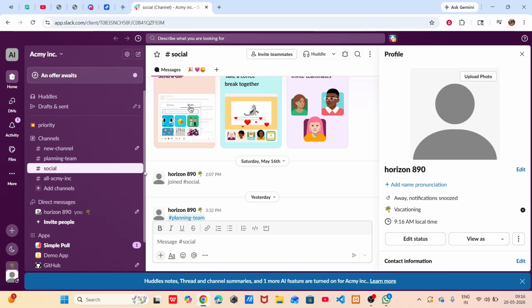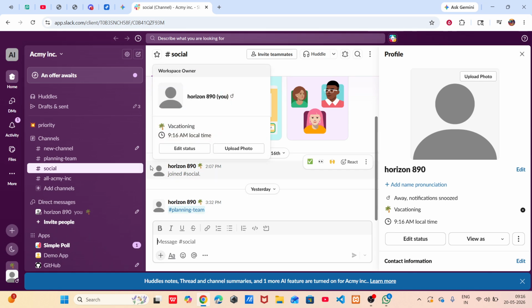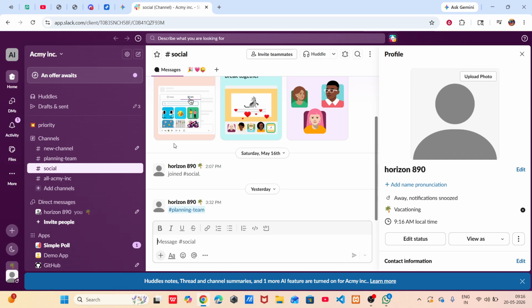The first step is to open Slack. You can do this by launching the desktop application or by logging in through your web browser. Just make sure you're in the correct workspace where you want to create this private channel. It's essential to start in the right place, so double-check that you're in the workspace for your team or project.